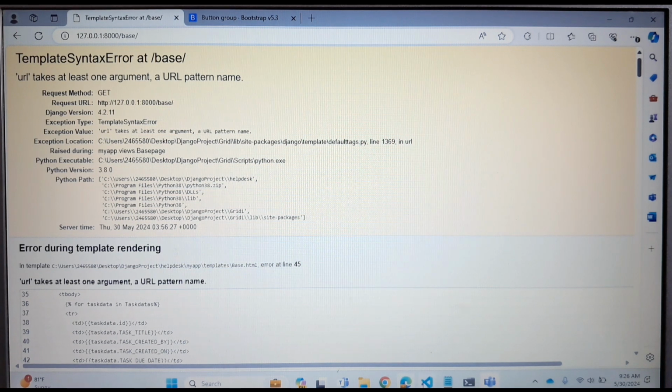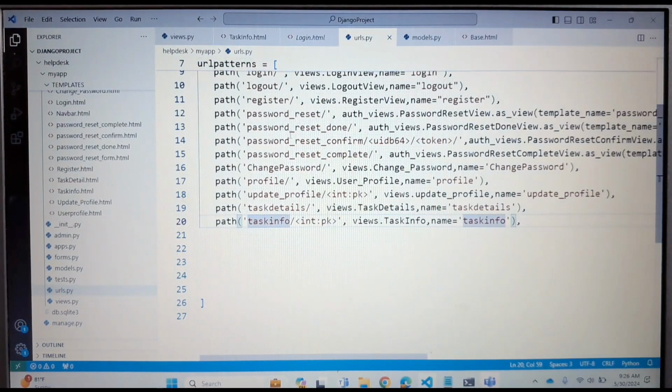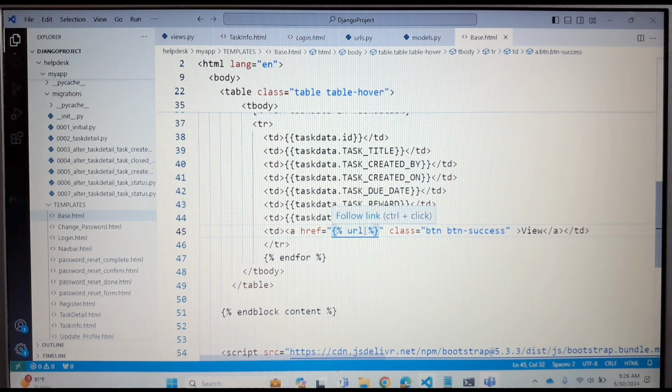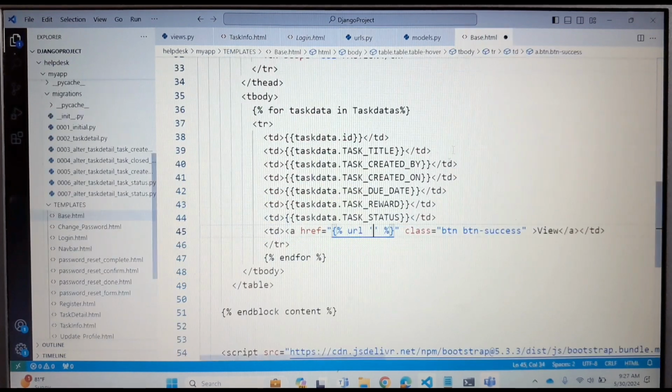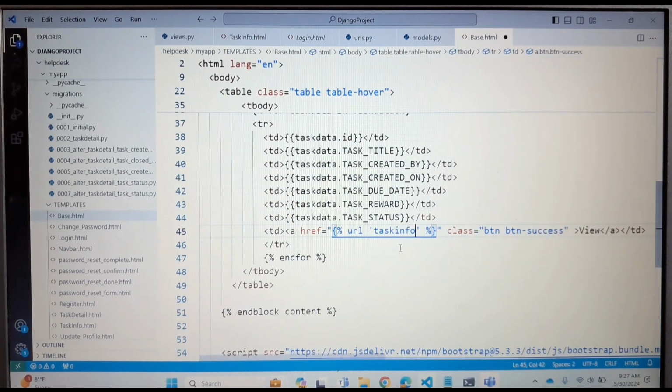So come here, go to the HTML page, which is the base.html page, and here we have to link that one. So here we have to write in single quotes our URL name. So what is our URL name? If you come here in the urls.py file, this is the name of our URL. So come here, then go to the base.html page, then paste here.